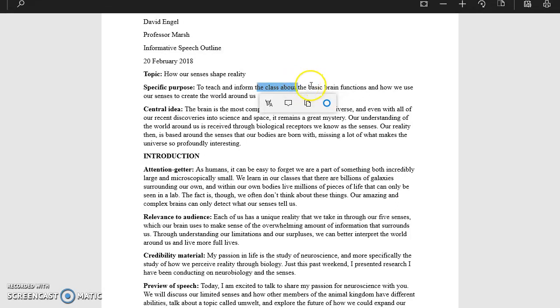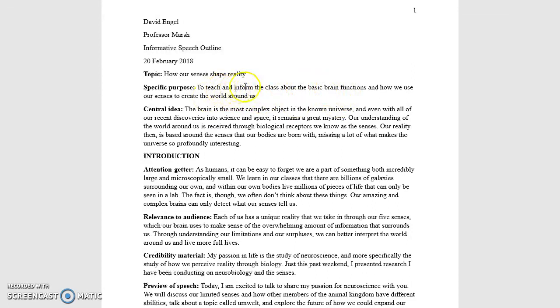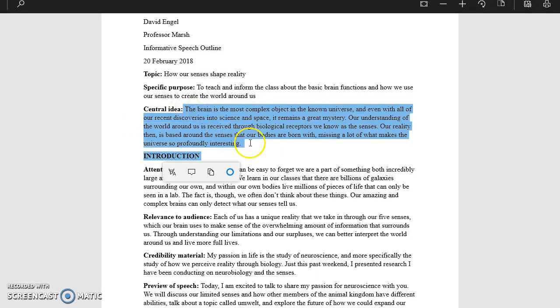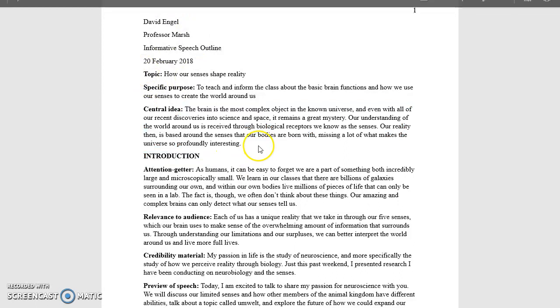And then this last piece is, well, what are you telling us about? What's the topic? Are you informing us about the basic brain functions and how we use our senses to create the world around us? You could inform your class on the merits of pet adoption, whatever it is that you're speaking about. This last piece of the pre-content is called the central idea. This is where you're developing the thought a little bit more comprehensively. Up here you will include your main points as well. So you'll be referencing your main points as well. And that's it for the pre-content, just those three pieces.